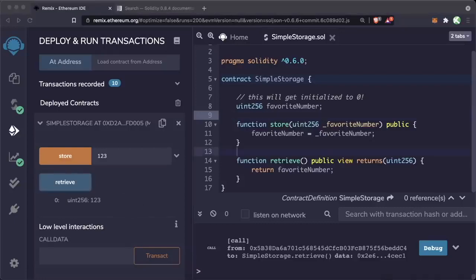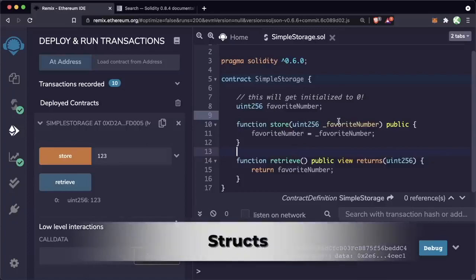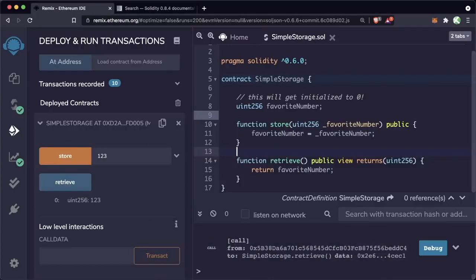Now this application is great so far. It allows a single person to store a favorite number and then go ahead and retrieve it later, which is fantastic. But what if we want a list of people or a group of people and store their favorite numbers? Or what if we want to associate a favorite number with a single person? Well, what can we actually do? Now we have a whole number of different choices, but the one that we're going to talk about is using a struct.